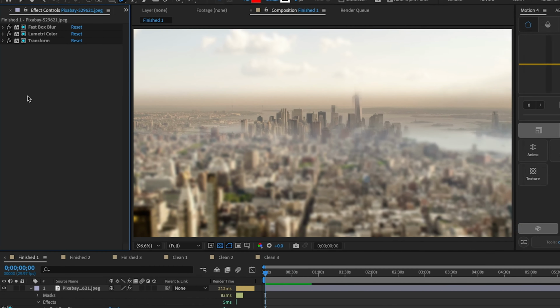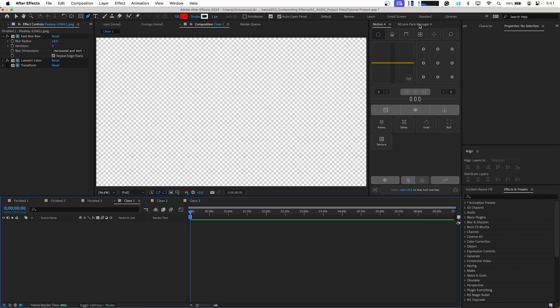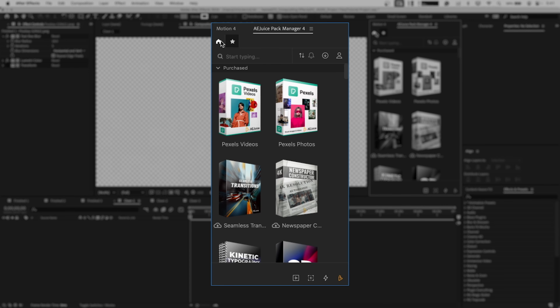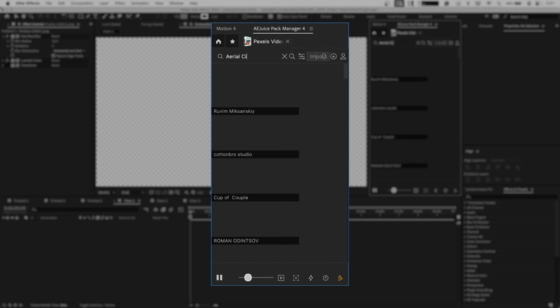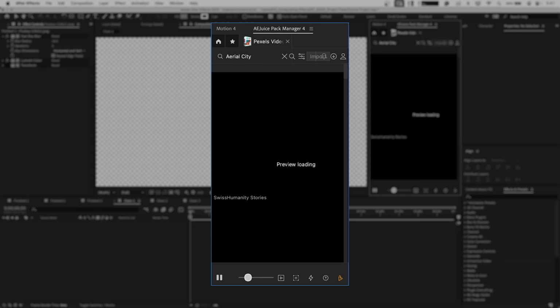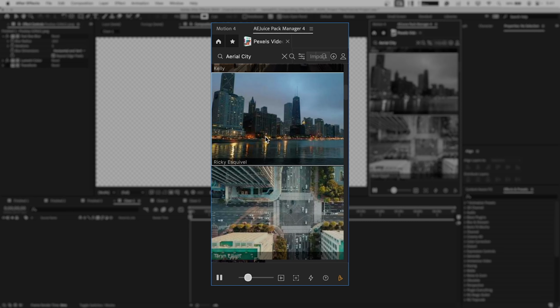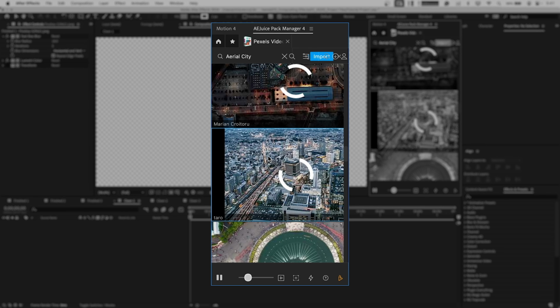So let's hop into a clean version and take a look at how we would apply something like this. We're gonna go over to my AE Juice Pack Manager. It's kind of a funny name, but it has a lot of really useful tools in it. I'm gonna use the Pexels video portion of it, and I'm just gonna type in aerial city. So we got an aerial shot of a city. Hopefully we can get one that's similar to the image example that I had. This looks like it might be a good example here.